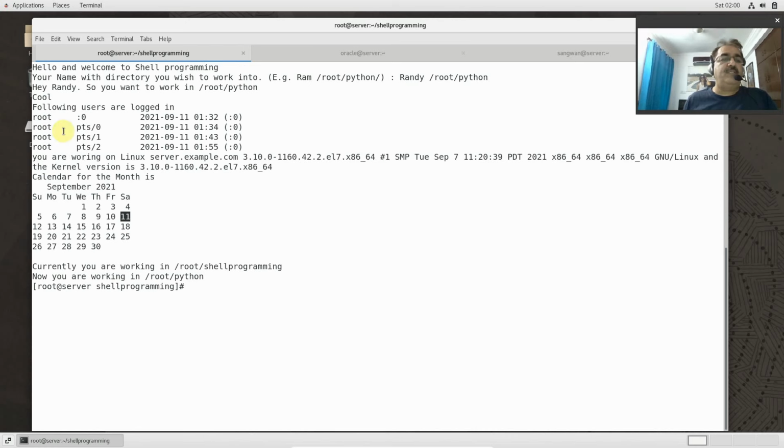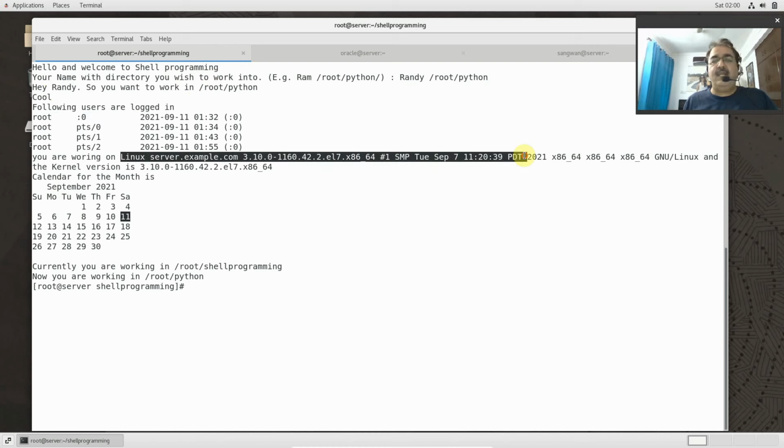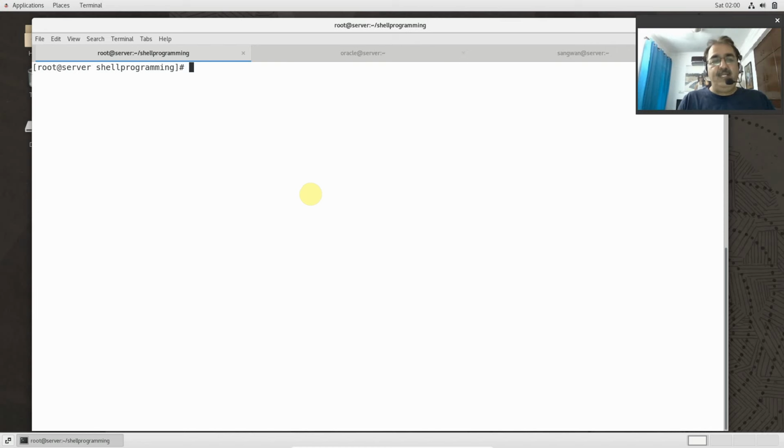So you got the same message, hey Randy, you want to work in this directory, following users are logged in, so you're working on this Linux, and the current version is this, September calendar, everything is fine except that you are still working in the same directory. So this is a very interesting point to observe here. Execution of the script is fine, but why am I not switching to the directory where I want to work? Before I give you the answer, let's execute the script for the third time.